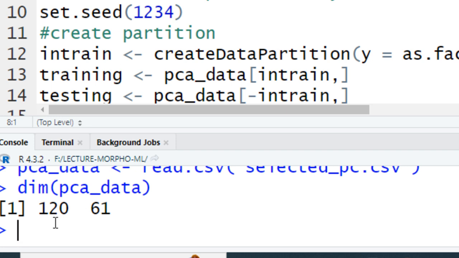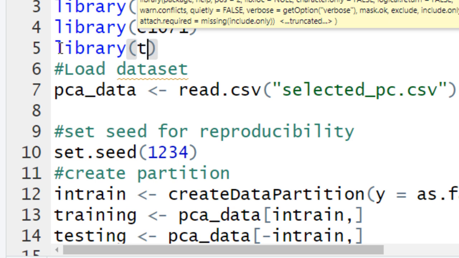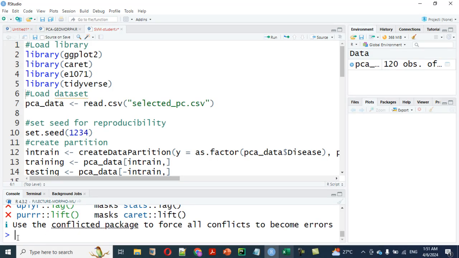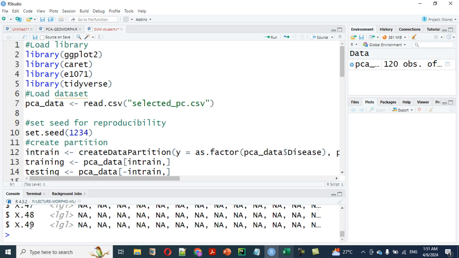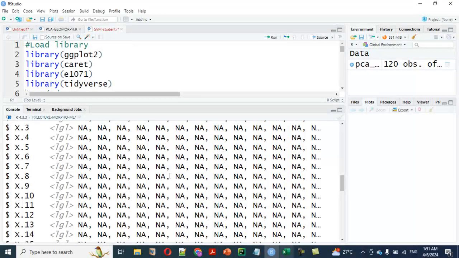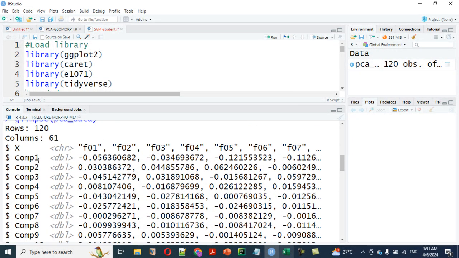It should be 60 actually, but because we have a heading there. We can glimpse as well. Let me include library tidyverse for data manipulation. So let me see if I can glimpse now, PCA data. Okay, we have 1 to 12. Why is it showing this one? So this is our data set.